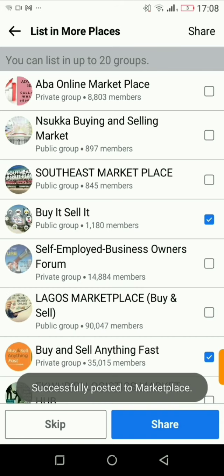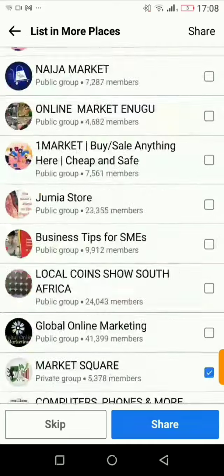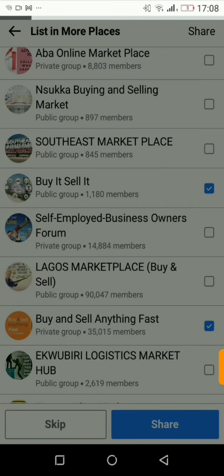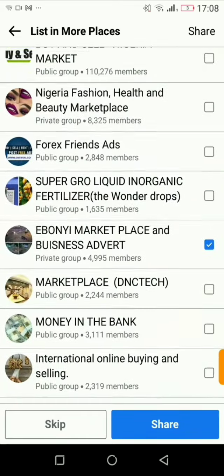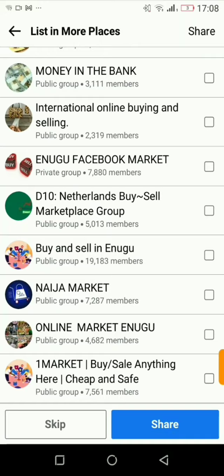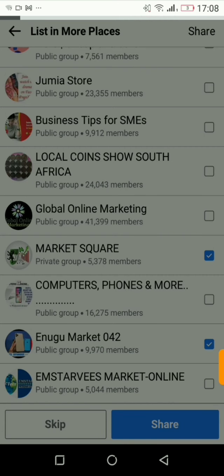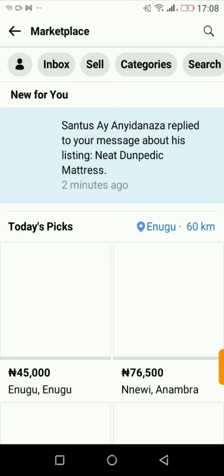But before you publish it, you get the option of many groups. Now look at these groups. These groups are the ones located at my side. I can just mark any place I want this to appear. Mark all these and now click share. It has successfully posted in 8 groups.